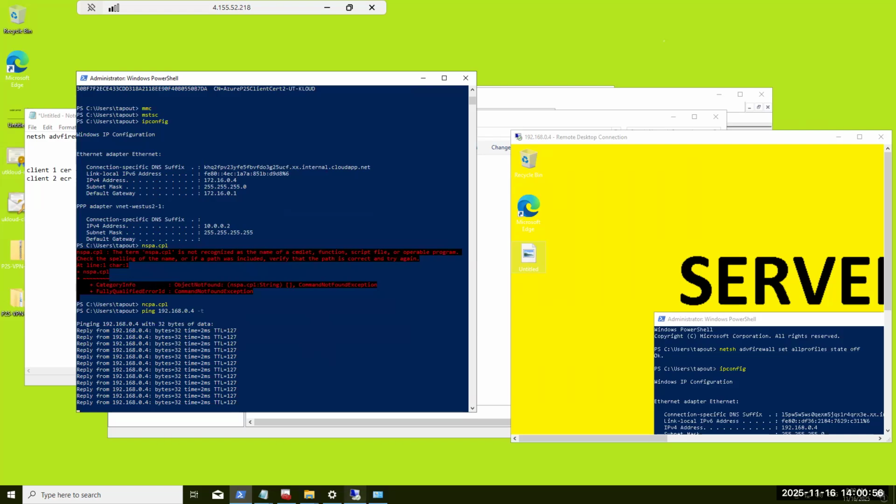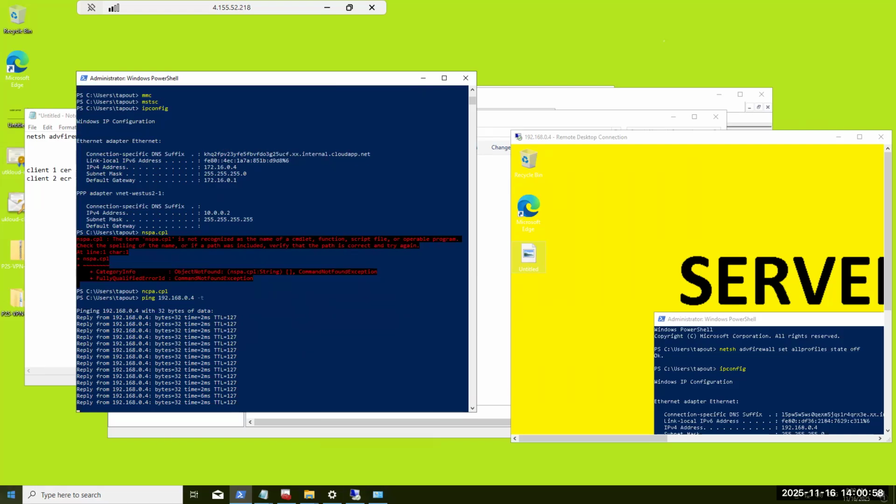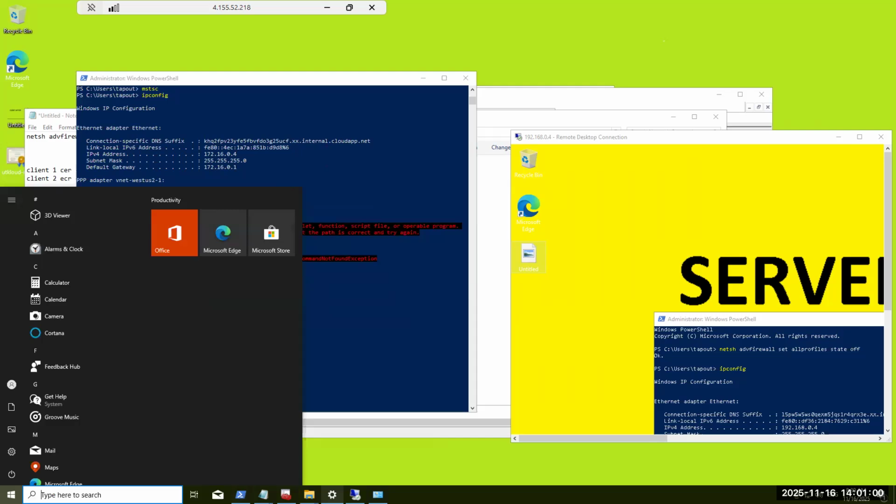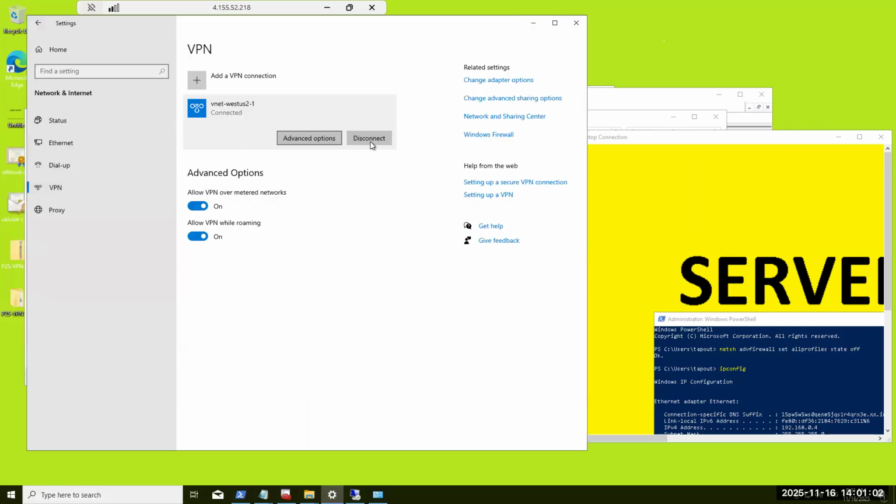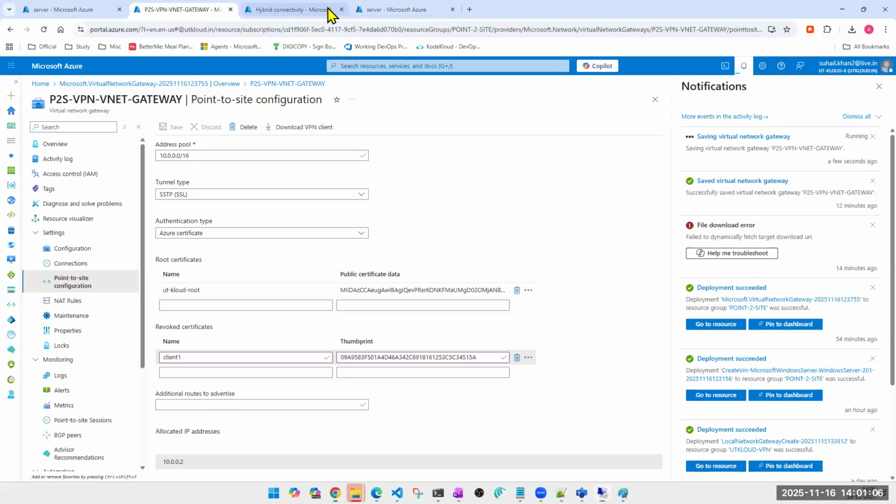If not, we'll go to VPN. We'll disconnect from the VPN here and we'll try to connect again and we'll see if it works. First, let it revoke the certificate. As of now, it is just saving the information. So the certificate has not been revoked yet.